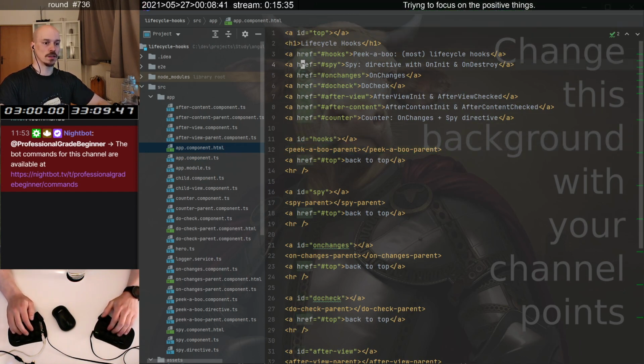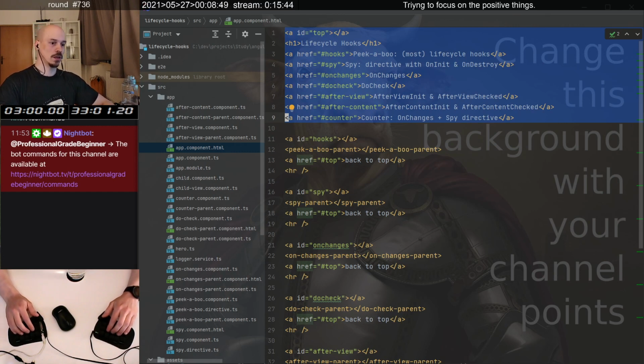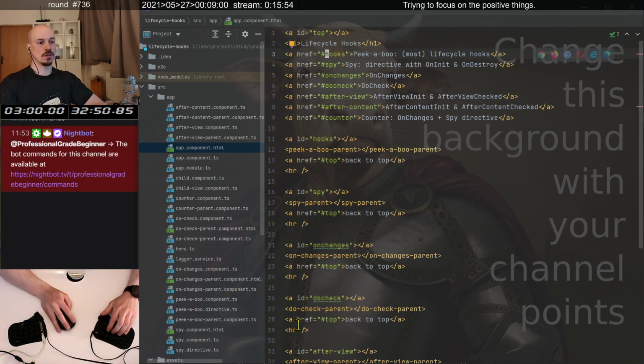So I can see this part, a lot of links. All of them are, oh, hold on, that's just the ID of it. You even see how it highlights, right? The hooks, and that is here. It's visible here.